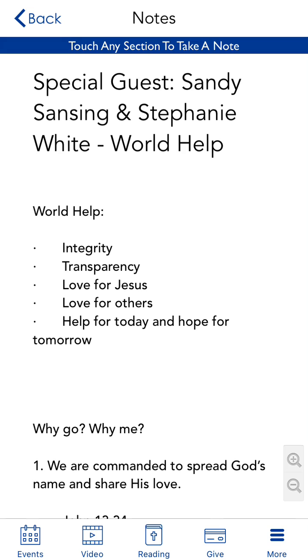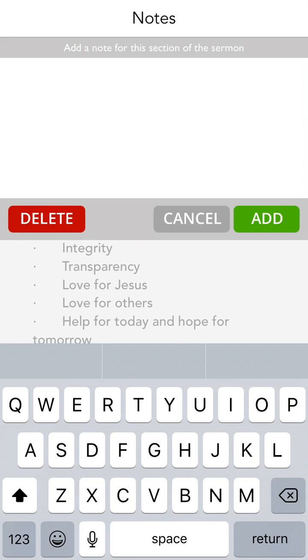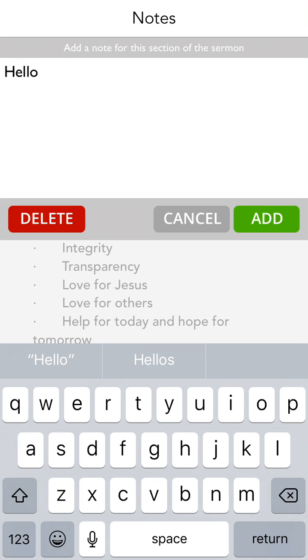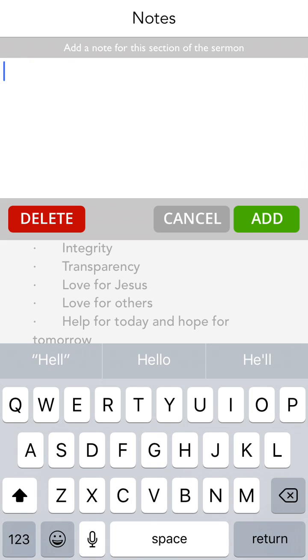And you can see the really neat thing about this is at the top there's that blue bar and it says touch any section to take a note. So I can touch this special guest Sandy Sansing and it will bring up the ability for me to type something. So I'll just type hello. Obviously, I would never want to type hello as a note since I'm not actually messaging anyone. But hey, let's type note just so it makes more sense.